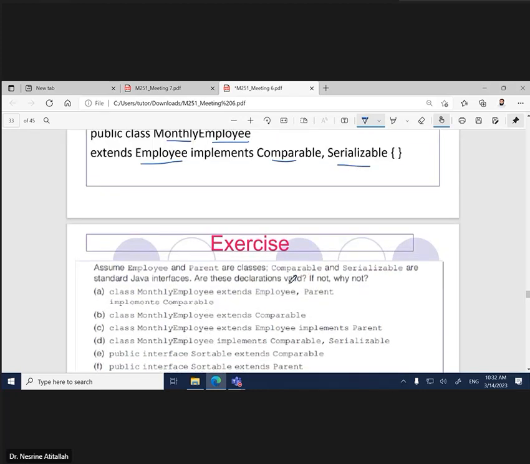Let's see the exercise. Assume that employee and parent are classes. You will get a question like this in all the exams, MTA and TMA, in the short answers part before the implementation, which is true or false and explain, valid or invalid and explain. So there is always this type of question. Assume employee and parent are classes, Comparable and Serializable are standard Java interfaces, the two interfaces. Are these declarations valid? If not, why not?